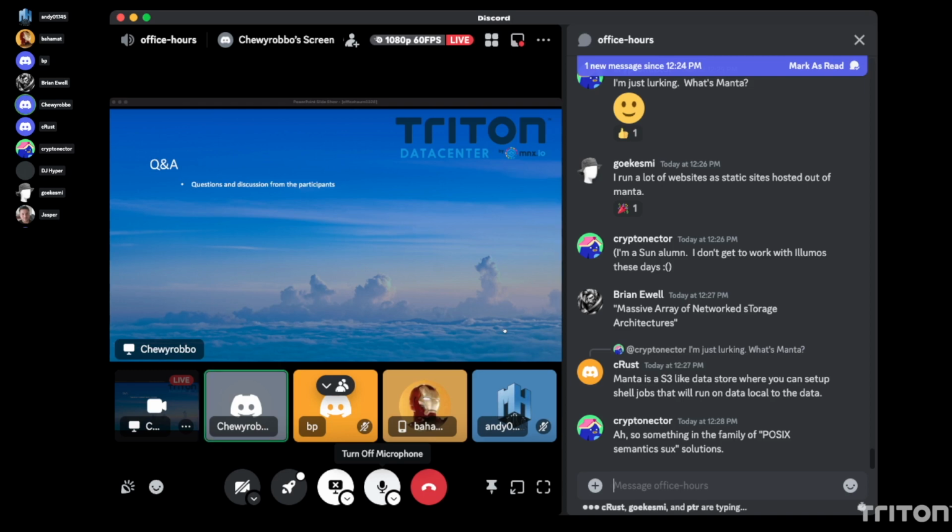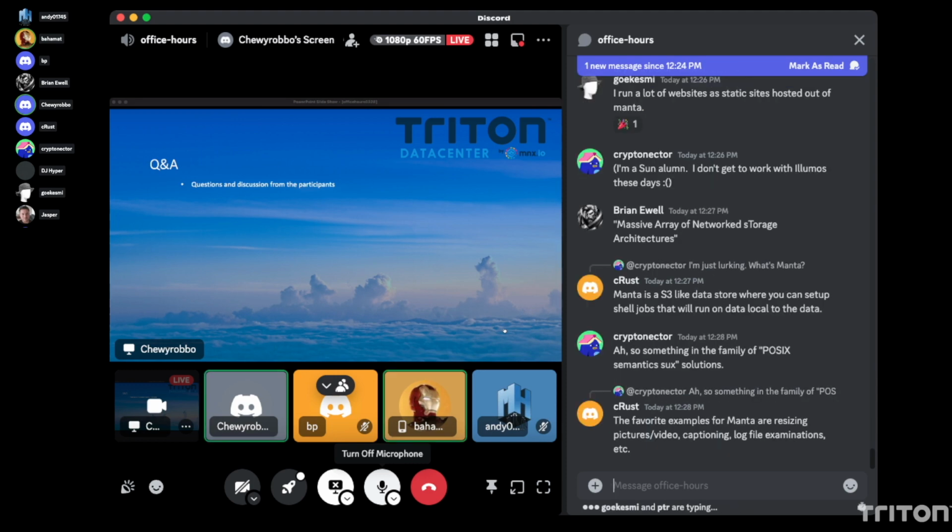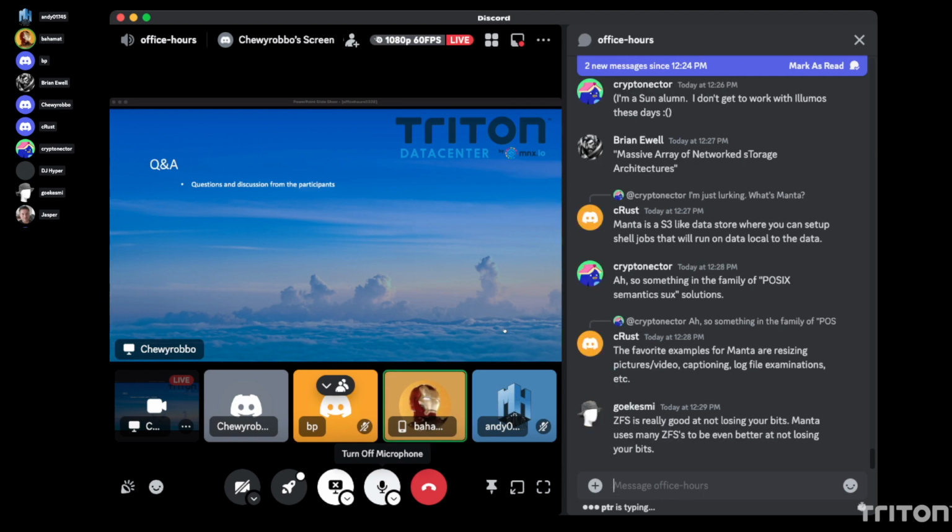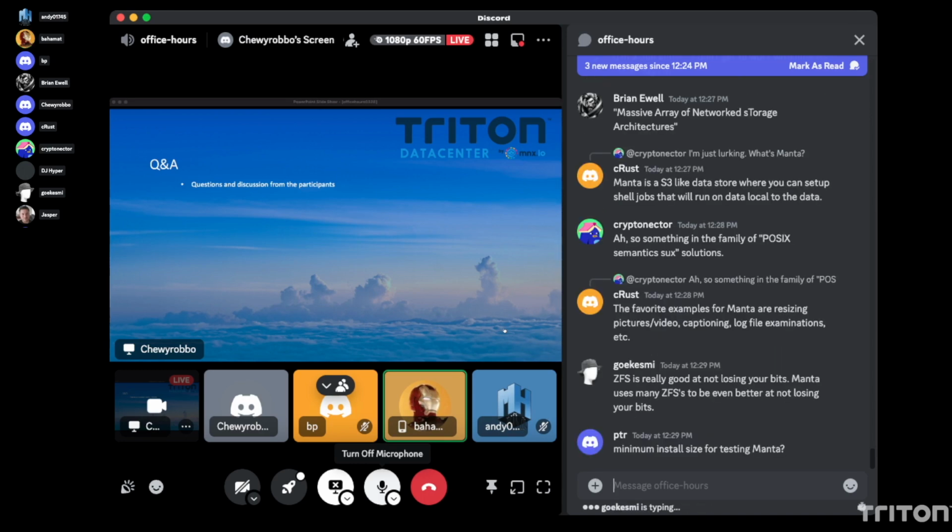And then, CRest mentioned there's a data store, you can set up shell jobs that will run on data local to the data. So that was one of the biggest things I will say about Manta V1 feature, where you could say, like, Manta log into this object, and then you get a Unix environment with that file mapped into it, and it actually ran a zone on the storage node that had your physical objects stored on it, and it was just mapped into the file system, so there was no network access there, no latency.